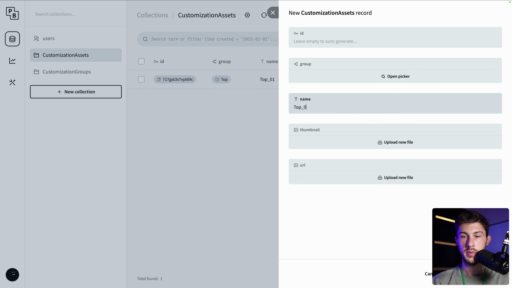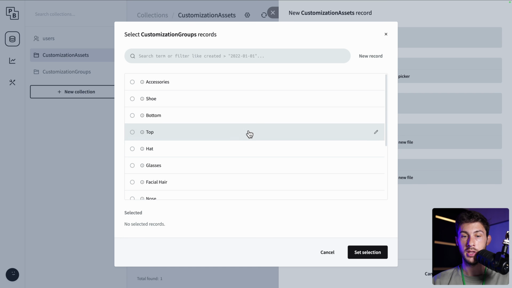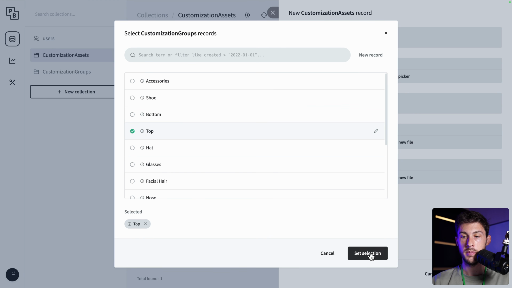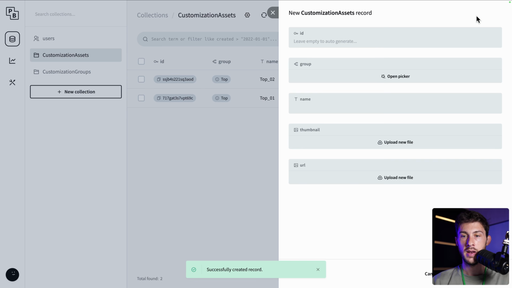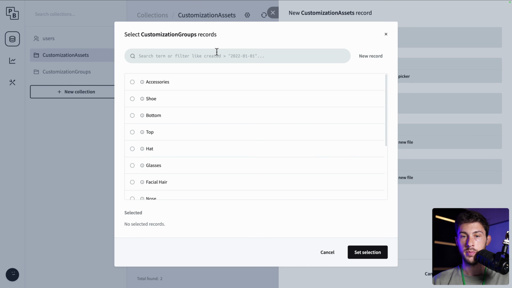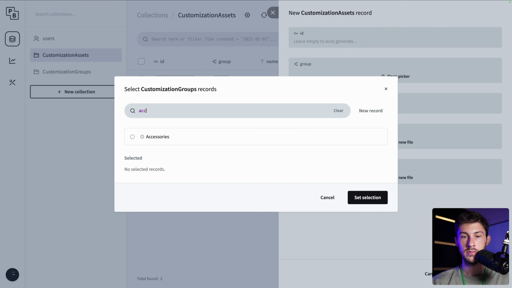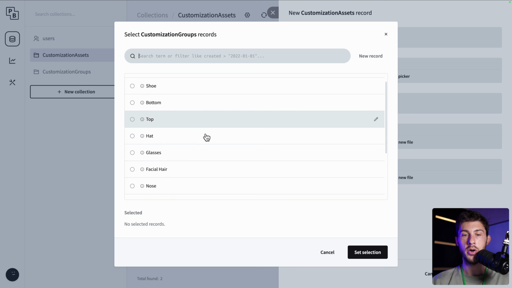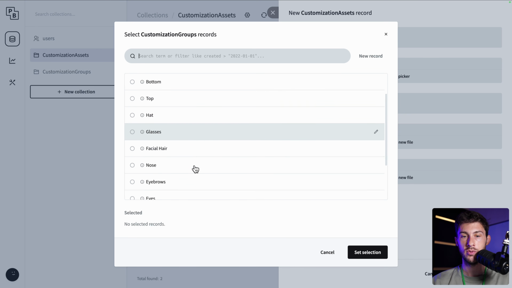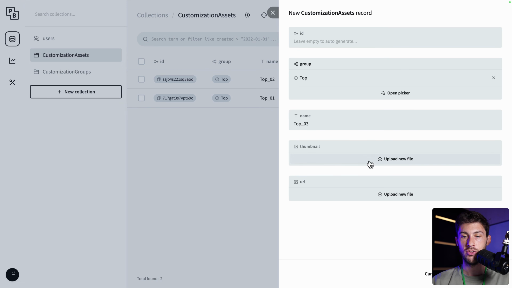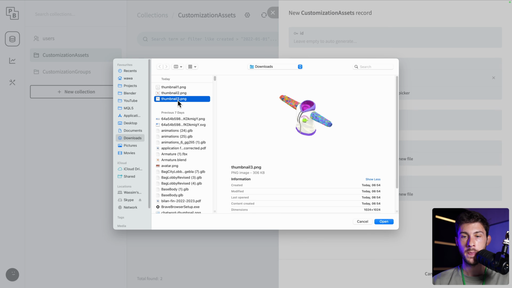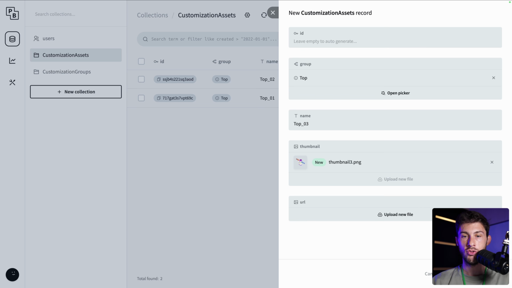Name top 02. Don't forget to add the group. So top, add the thumbnail, and go. And the last one, top 3. Attach the group. You can even search here, so it can be easier than if you have a lot in your list than just scrolling and searching for it. Top, set selection, add the thumbnail, open, and create.